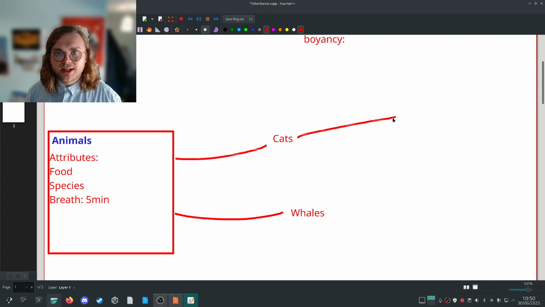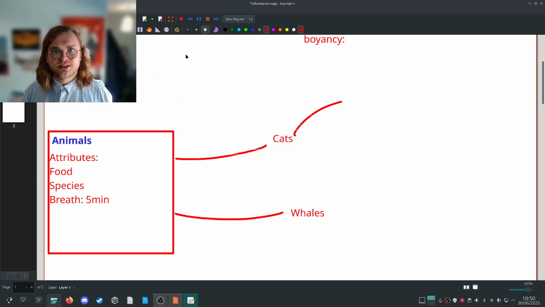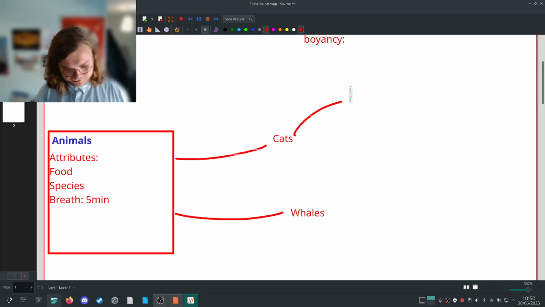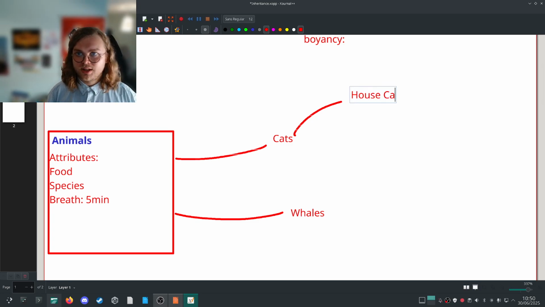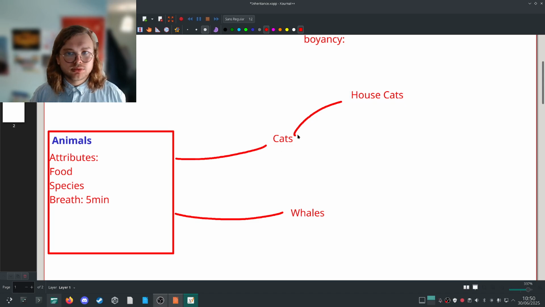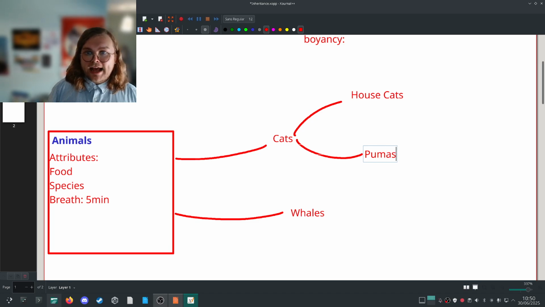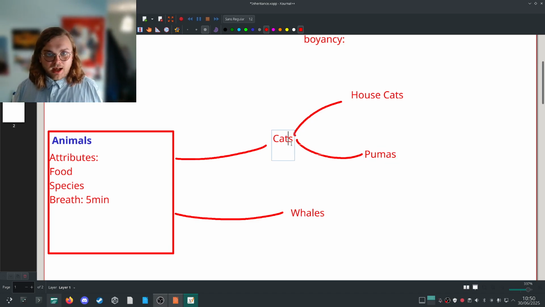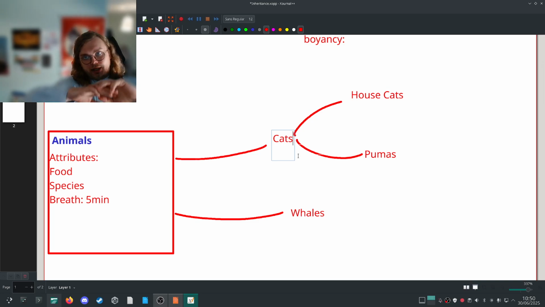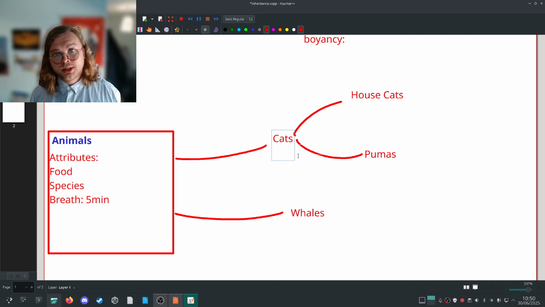And then from cats, we could have house cats, or pumas, I suppose. And then the idea of this is essentially to build up an inheritance tree, right, without using any of the notations that can look quite intimidating.